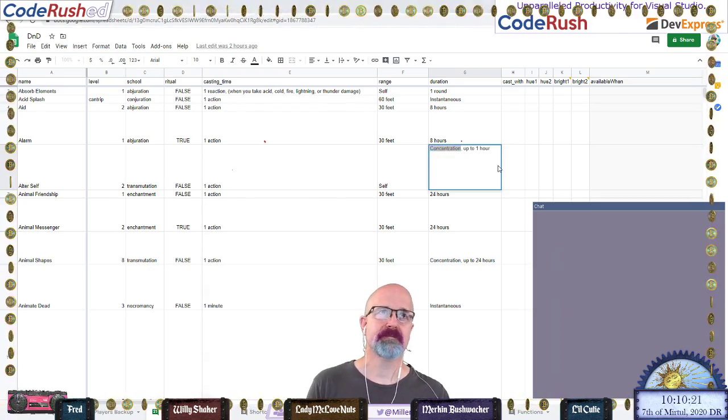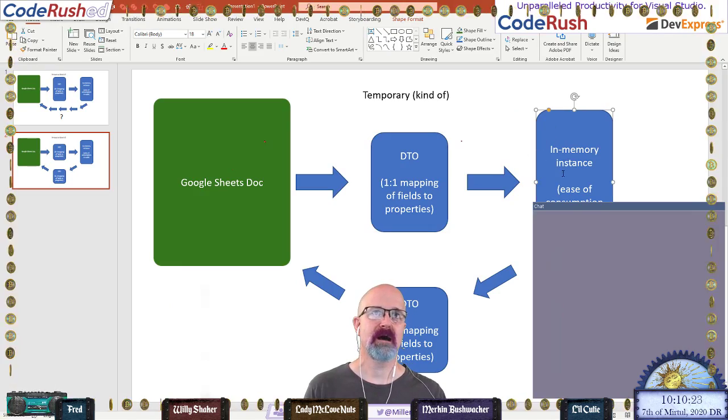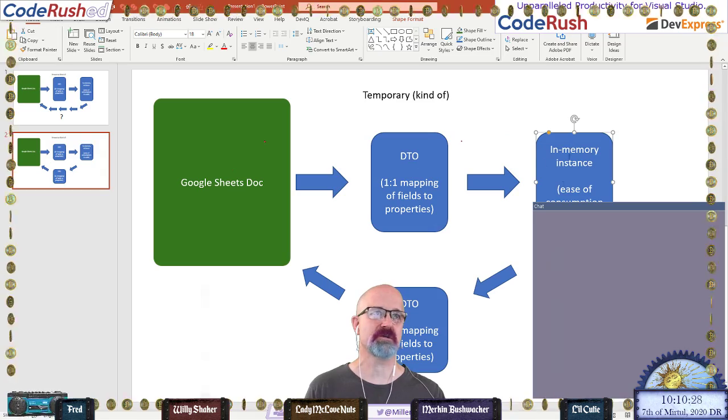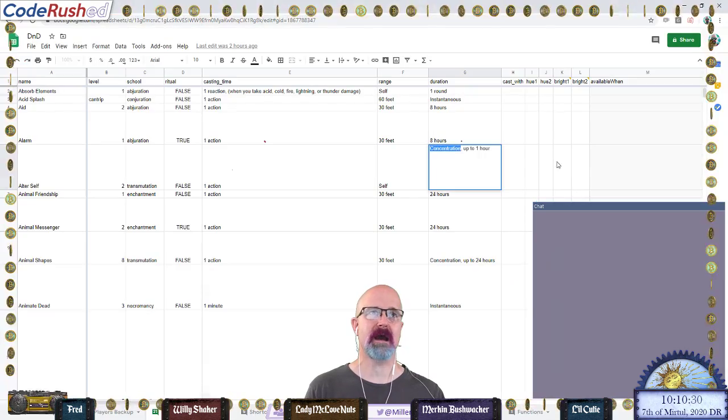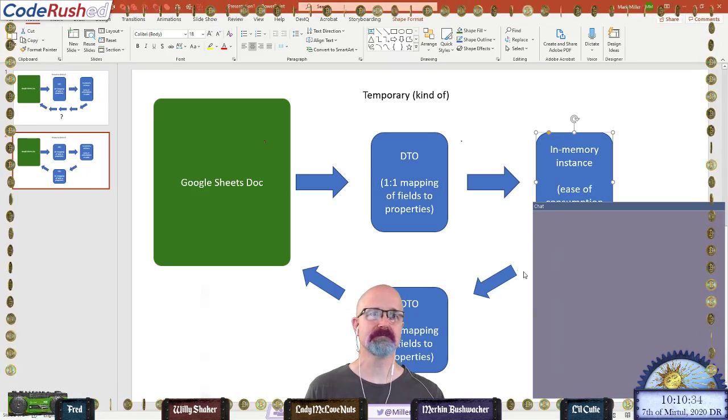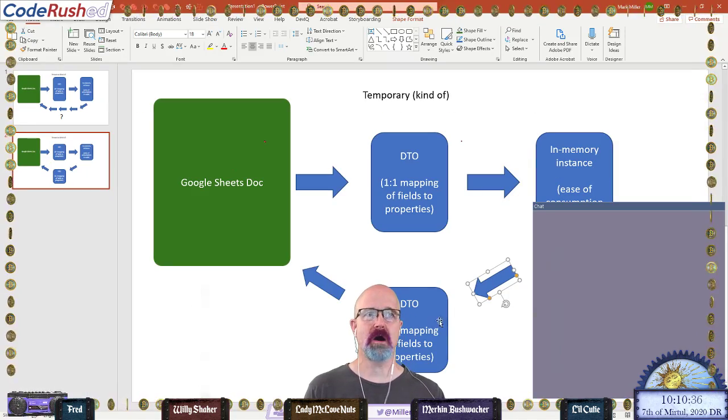Which means in this, I don't have that original DTO string, whatever that is. I've got it just broken down into a Boolean, concentration true or false. So this is daunting.